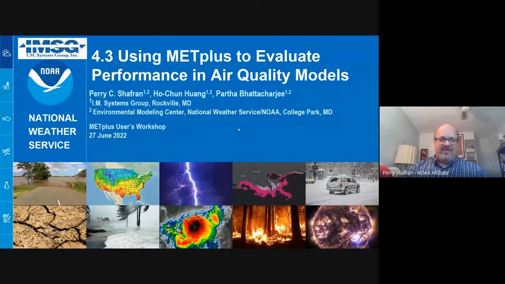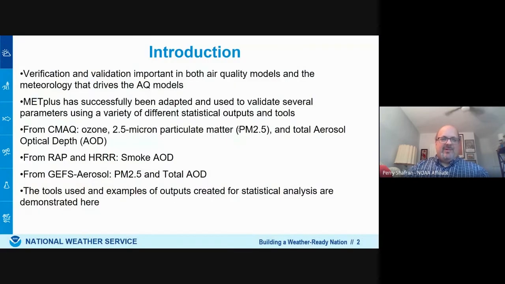I'd like to acknowledge the other folks who do air quality verification, Ho-Chun Huang and Partha Bhattacharjee. I'm pretty sure I didn't pronounce that name right. But they also do a lot of air quality verification in EMC, and they use some of these same tools as well. As we all know, verification and validation are very important in both air quality models and the meteorology that drives air quality models.